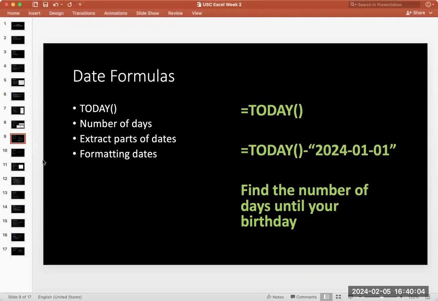We're pretty good on date formulas. All right, cool.